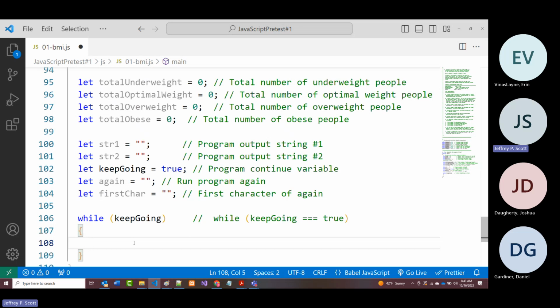Eventually, if they don't want to do it again, we will print out the total number of underweight people that were inputted, the total number of optimal weight people that were inputted, the total number of overweight people that were inputted, and the total number of obese people that were inputted.